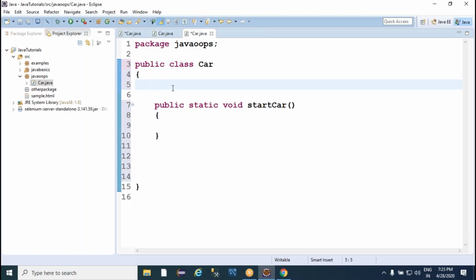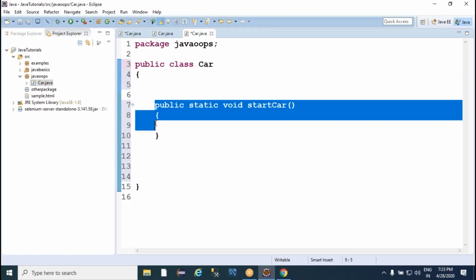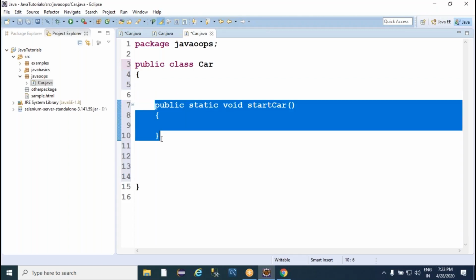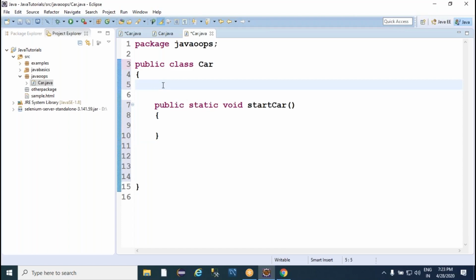Variables are used to explain the properties of an object, here the properties of the car. Methods are used to describe the functionalities of the object. Hence, variables and methods are together called class members. These class members are of two types, static and non-static.